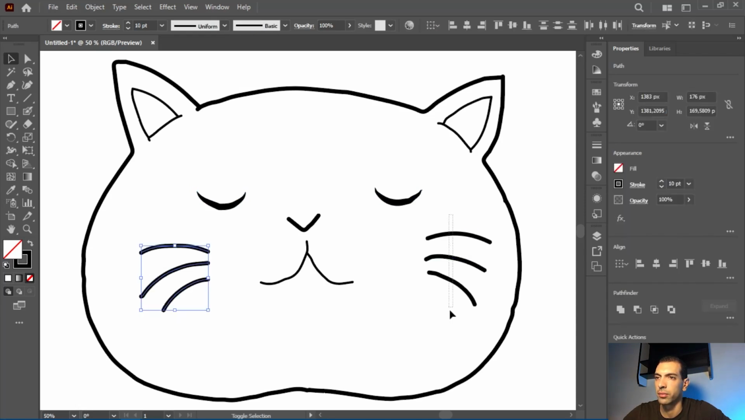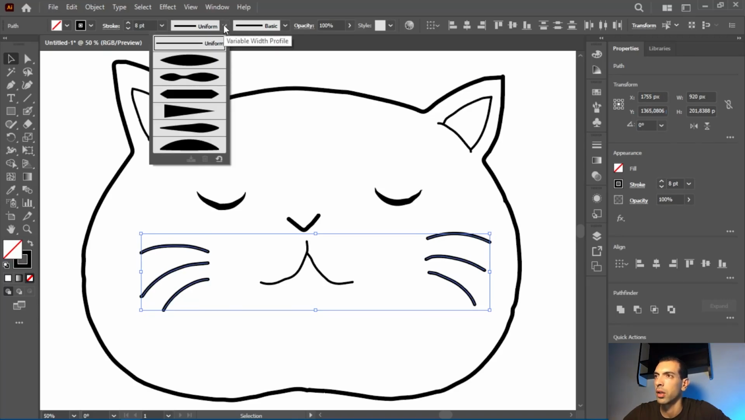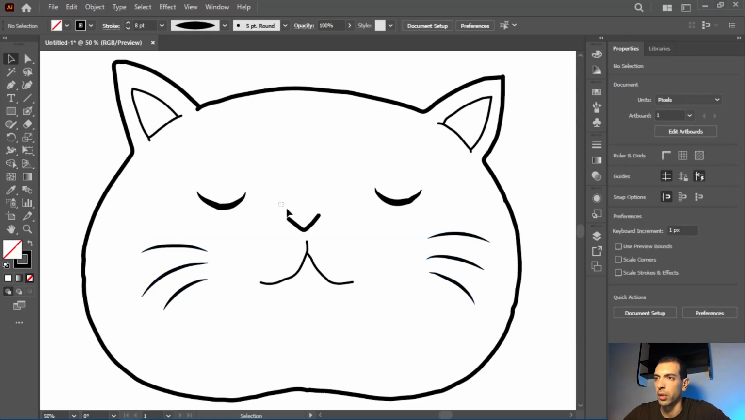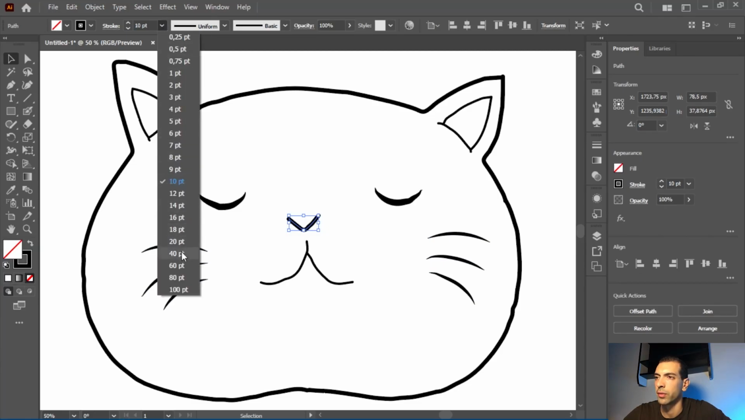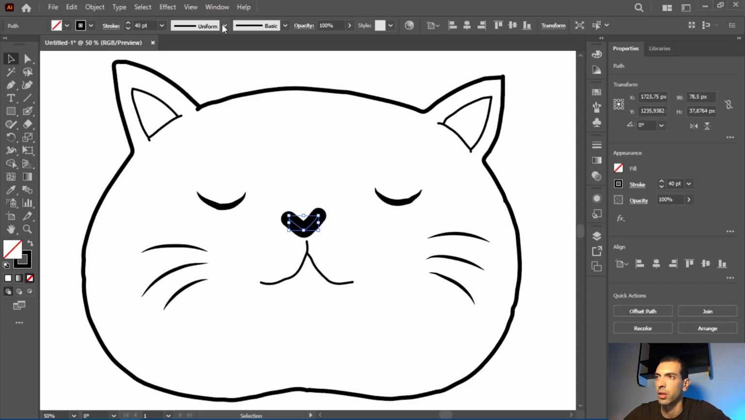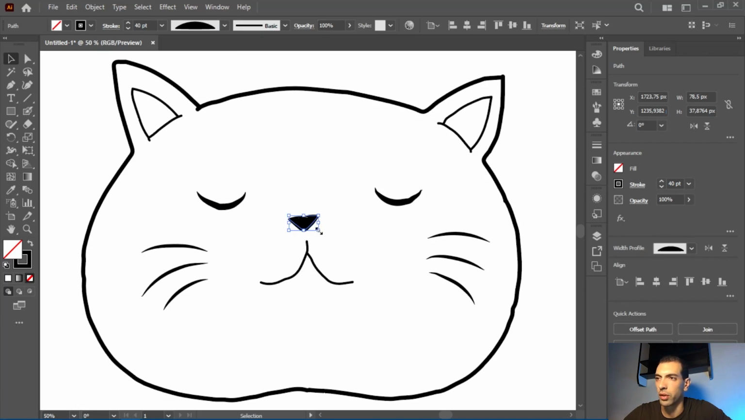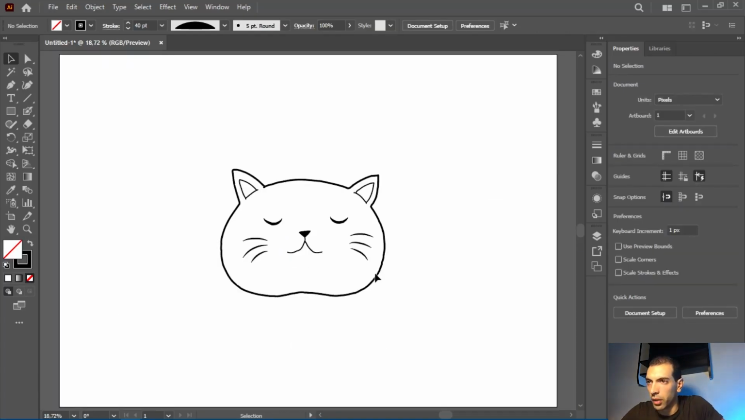I'm gonna choose these lines. I select them. I'm gonna reduce the size to 8 points. Click here and I'm gonna choose width profile 1 like this. Now I'm gonna select the nose. I'm gonna set the size to 40 points like this. And I'm going to choose width profile 6. We get this result. I'm gonna move the nose a little bit down here. And I think now we're done with the lines.